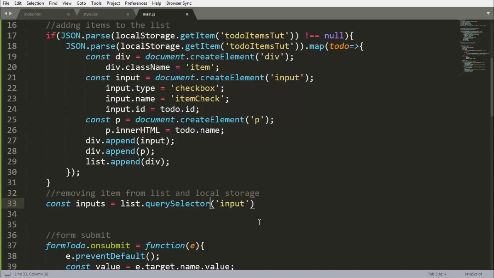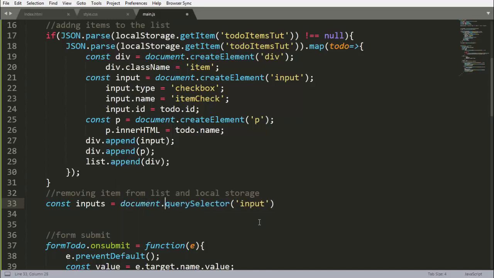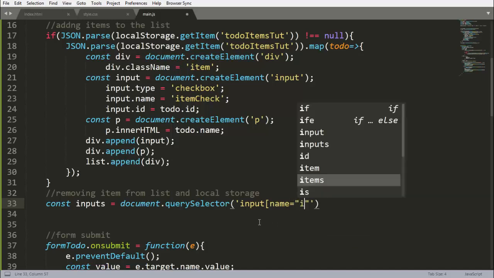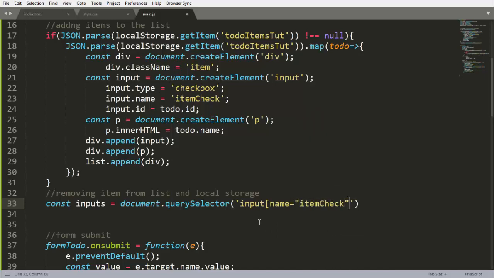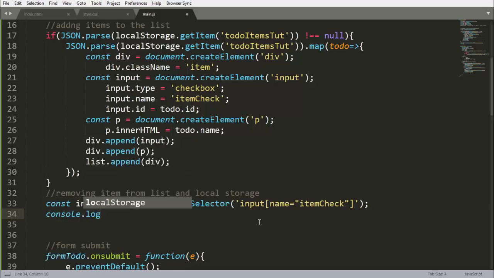So you can access from list here, or you can simply write document dot query selector and input with its name here. Input with its name is equals to item check. So it will give us the array here. So when I will console this, console.log inputs.